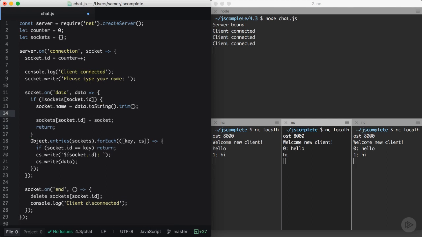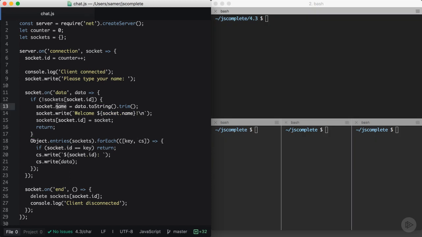How about we give the user a welcome message here? So socket.write and say something like welcome, socket.name, just like that. Now that we have a name for every socket, we can actually use the name here instead of the ID to identify the socket. Socket.name in here. And I think we can test.